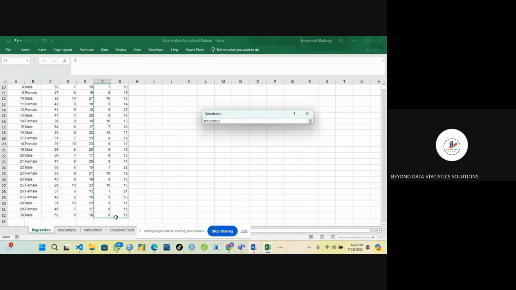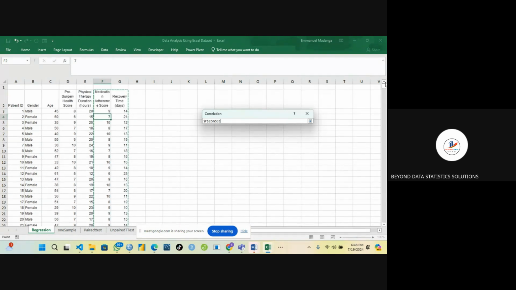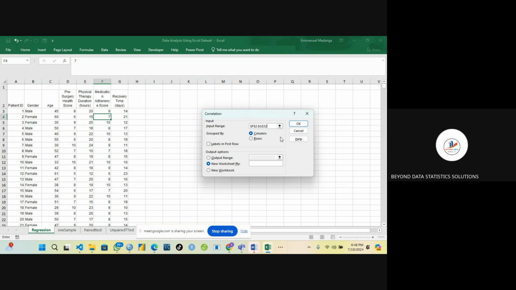The data is made up of 30 observations about patients, and we just want to understand. This is just an example for learning. It does not have any implication on anyone's health. It's just for purposes of learning. Yes, you can unmute, please. I can see someone's hand. After you select correlation, what do you put in the input range and stuff? Okay, in the input range, you click on this icon.